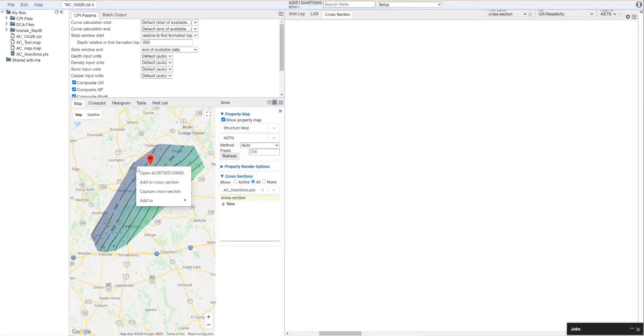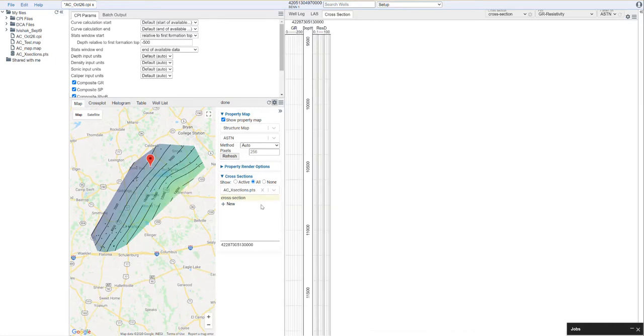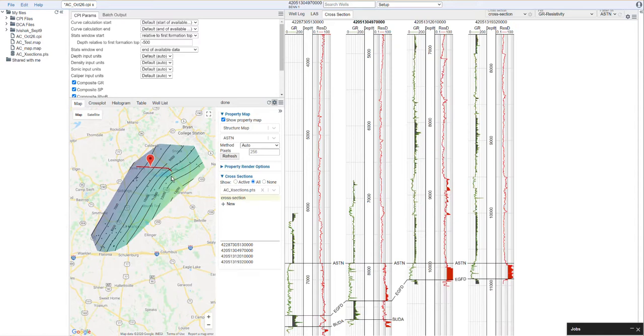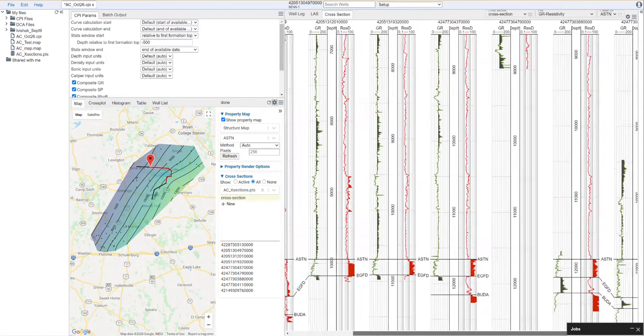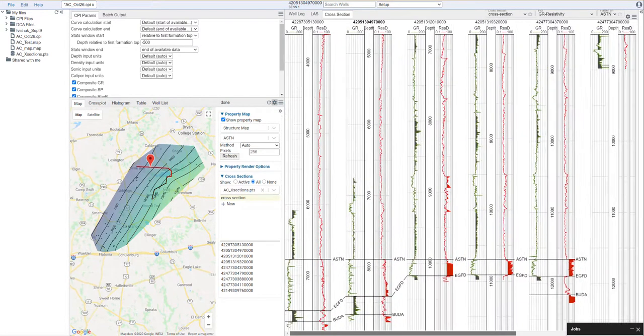I can right click on a well and say add to cross section. Doing that, though, seems like it would be a little bit cumbersome to do for a lot of wells. So we've added a capture tool, so we can right-click and say capture to cross-section. Now I have a little plus sign beside my mouse arrow, and I can just click on wells. As I click on them, they are added to the cross-section. Then I right-click and say cancel capture. So we can see that we've added these wells to our cross section.